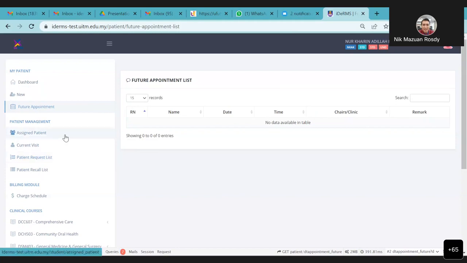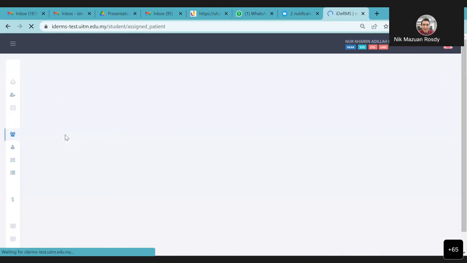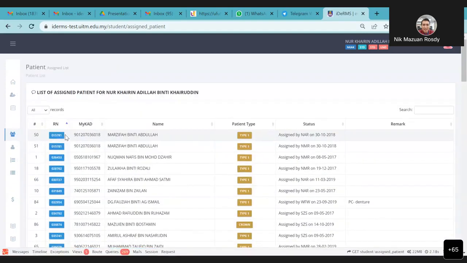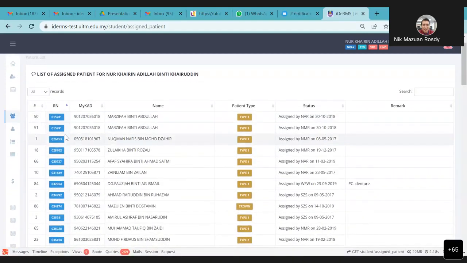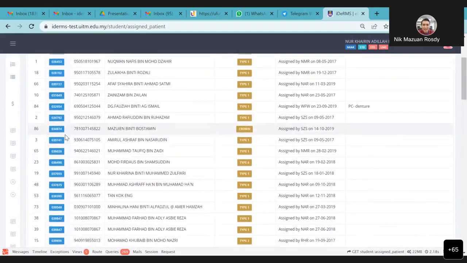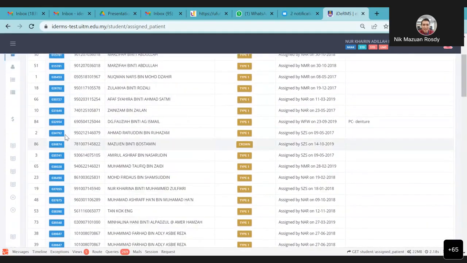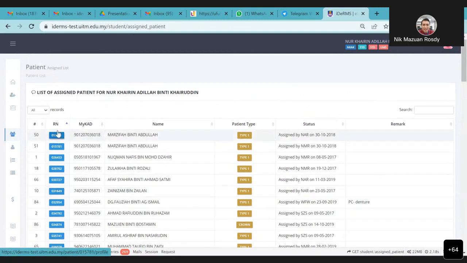Okay, so let's look at the assigned patient first. If you click assigned patient, you will see the list of patients assigned to you. So you can click all these numbers, all these RN, then you will see the patient record.